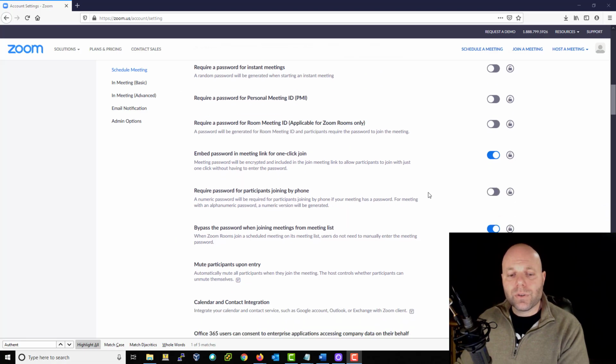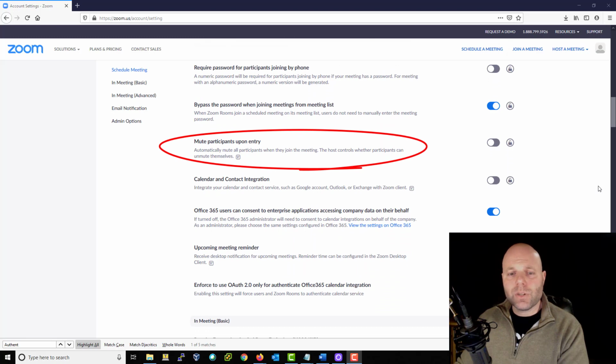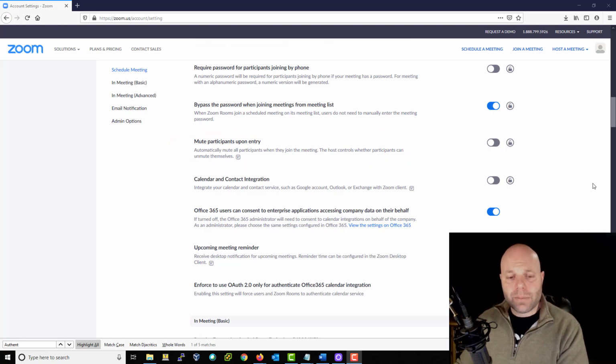The next thing that you want to consider doing is mute participants upon entry. And you can read it here: automatically mute all participants when they join the meeting. The host controls whether participants can unmute themselves. It's very powerful. I actually don't use that much because I can just kick somebody out if they're starting to cause trouble. But that is another option.